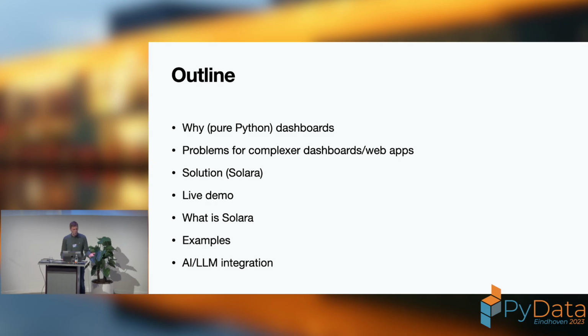As always, I prefer to give a live demo to get a feeling of what it is like to use it in practice. After that, I can better describe what Solara is. I also want to give some examples to show you that it's not just a hobby project that is not being used, it's really being used.